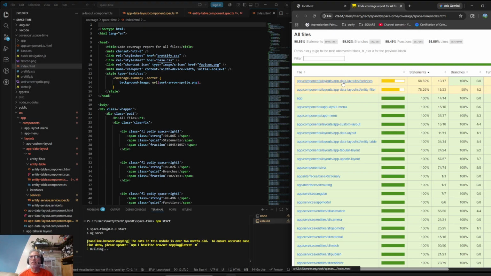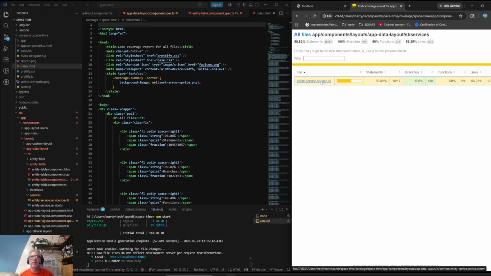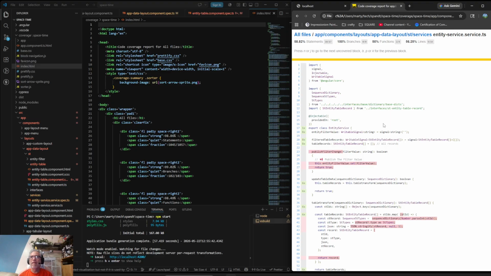So anyways, this is my coverage, and it looks like I have an entity service that has 7 lines that are uncovered, and two functions that are uncovered. So I'm pretty sure I have a publish filter change spec somewhere already. I don't think this was new. I think this is a function that got moved over.